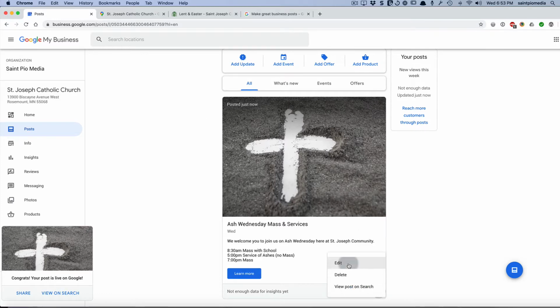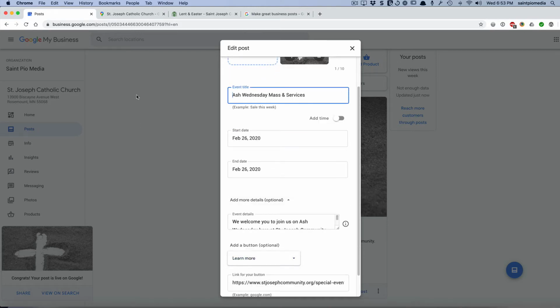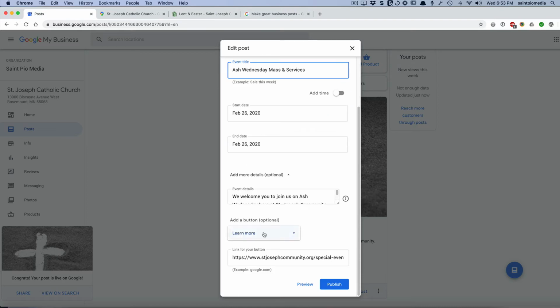It's already been published, but if I click edit here, you can see what I've added, image and title. Also, we do have a page here created on the website that has a lot of the details. So you'll want to be sure to add a link to that.